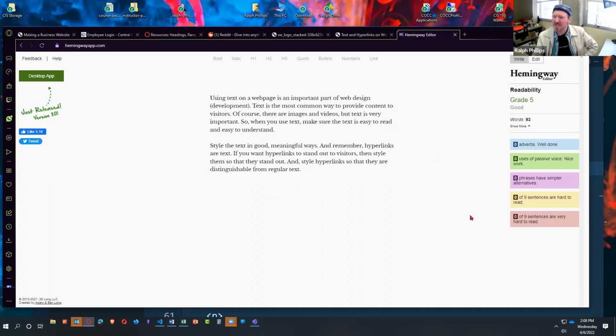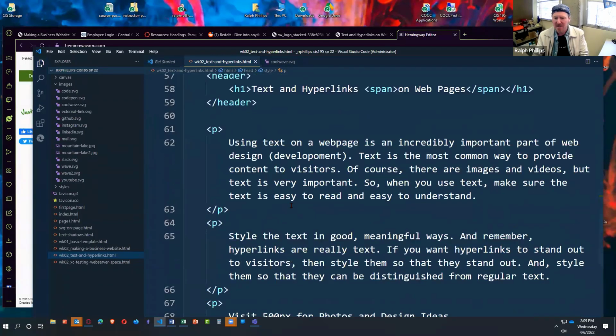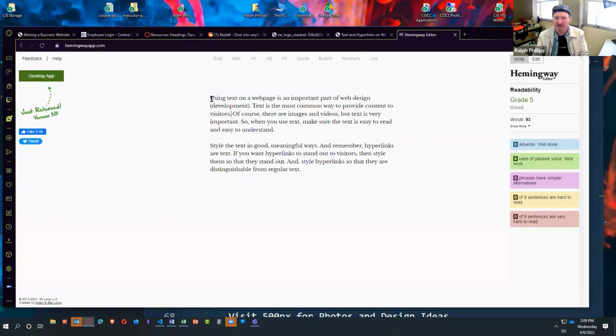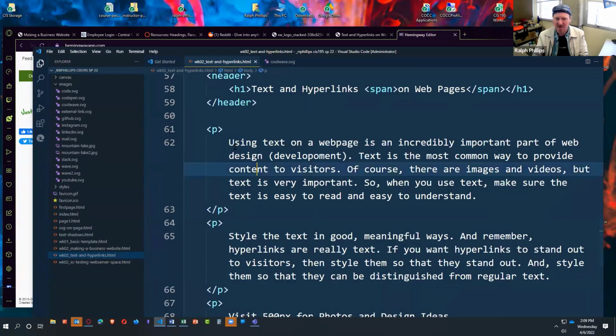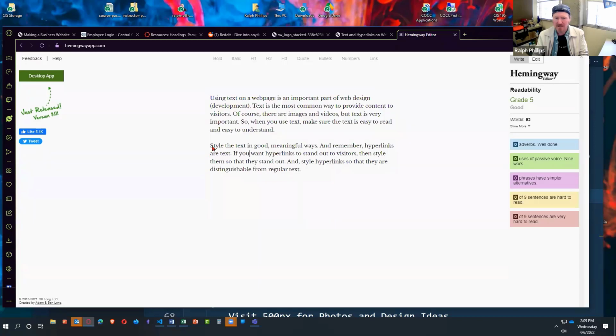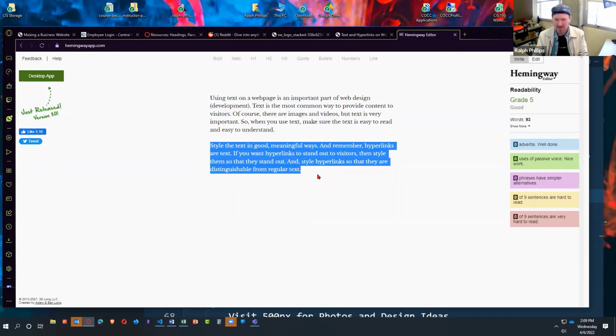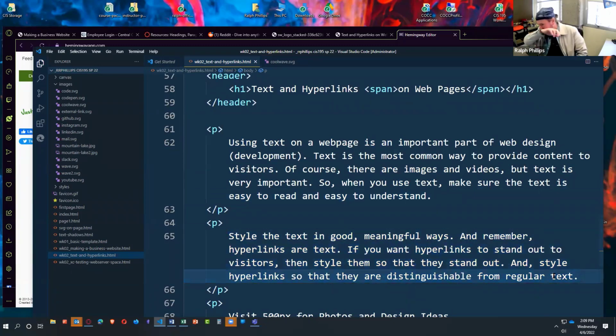Okay, so I've used this service. It tells me that I'm writing at a grade 5 level. That sounds pretty good to me. I'm going to take my new text, copy it, head back to my code. Oops, I'm going to have 2 paragraphs here, aren't I? Let me do it this way. I'll get 1. Back to my code. Paste. Get the other paragraph. Back to the code. And paste.